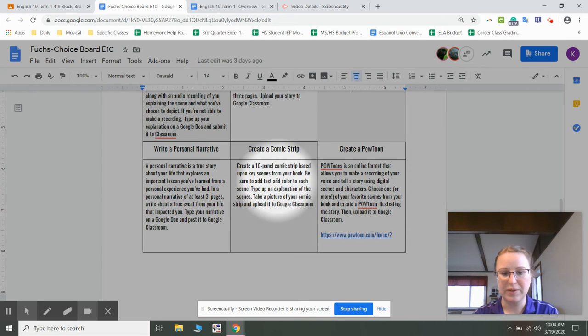A comic strip, you're going to create a 10-panel comic strip or a 10-panel, 10-page graphic novel of your own. And it would be great if it connects to your book using a key character or a setting or a theme. As long as it relates to your book in some way, I'm going to be happy with this and how it comes out.